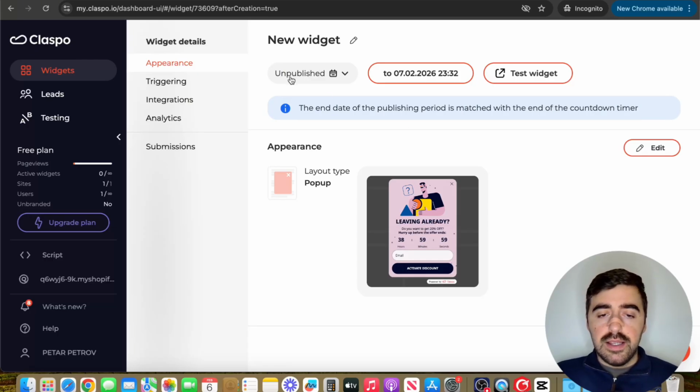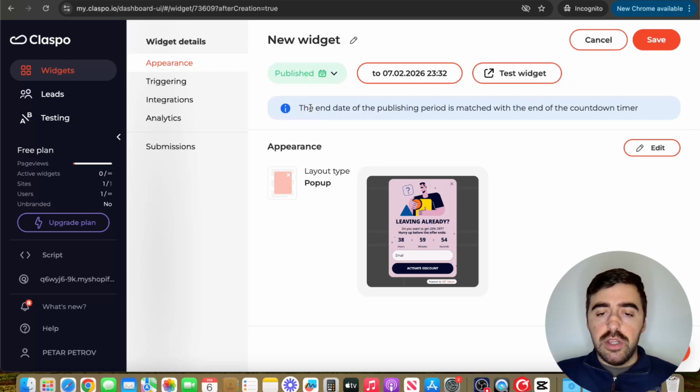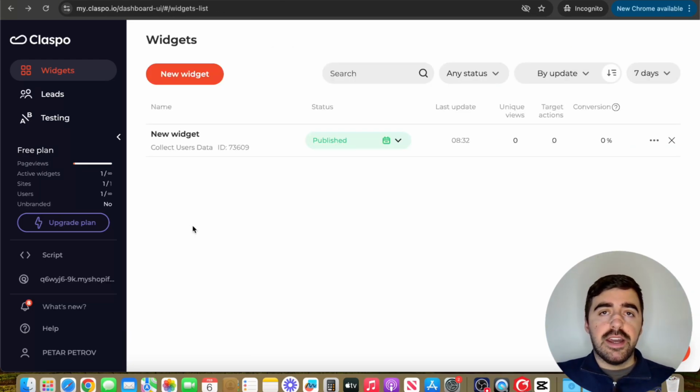Now, the last thing you want to do here is go ahead and publish your widget. So go ahead, click on publish here, and then switch it to published, and then go ahead and click on save in the top right corner of the screen. And once your countdown pop-up banner is published, we can start integrating it with your WordPress website.